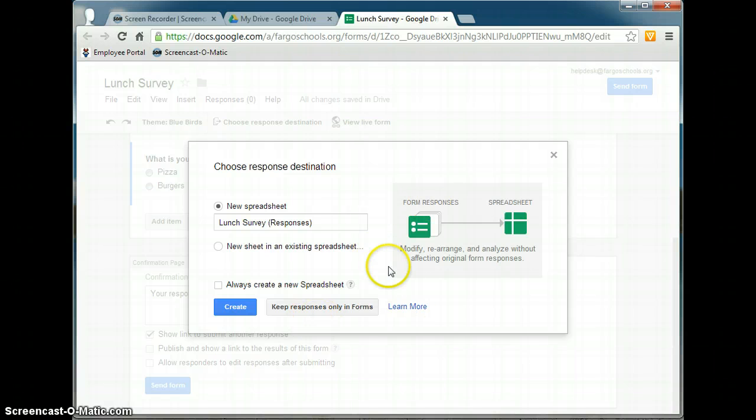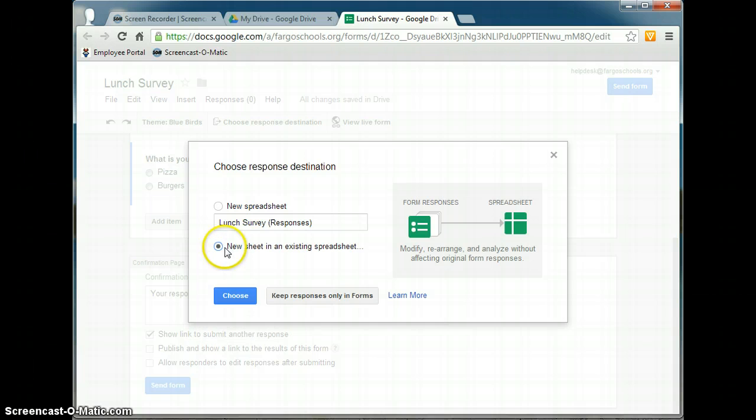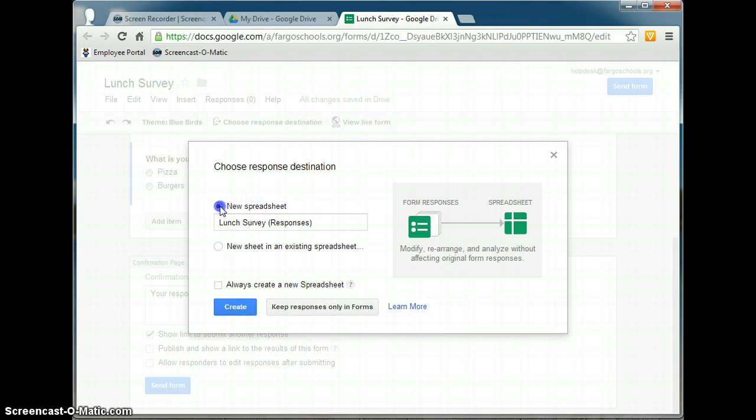The next thing that we need to decide is where should we keep the responses? In a brand new spreadsheet that'll have the same name but responses after it. We also have the option now to put it in an existing sheet. So if you have one spreadsheet and you just want to put all your forms data into that one from many different sources of forms, you can. Or you could just keep your responses only in the form. I think by default I would just leave it on new spreadsheet and have a separate sheet for it, but that's all a matter of preference.